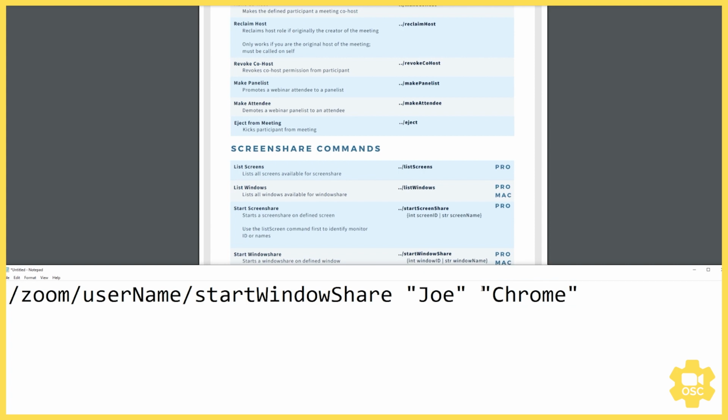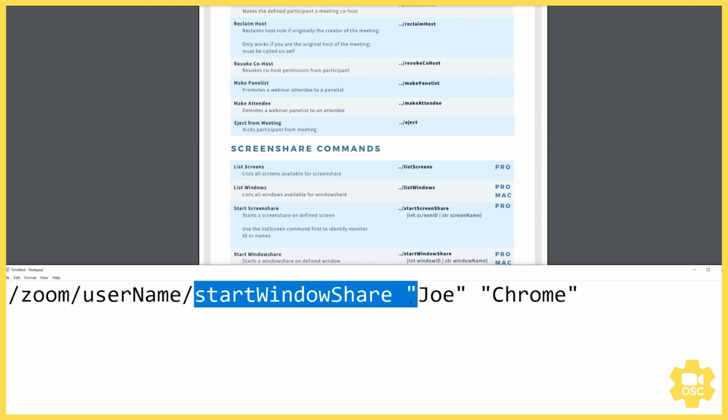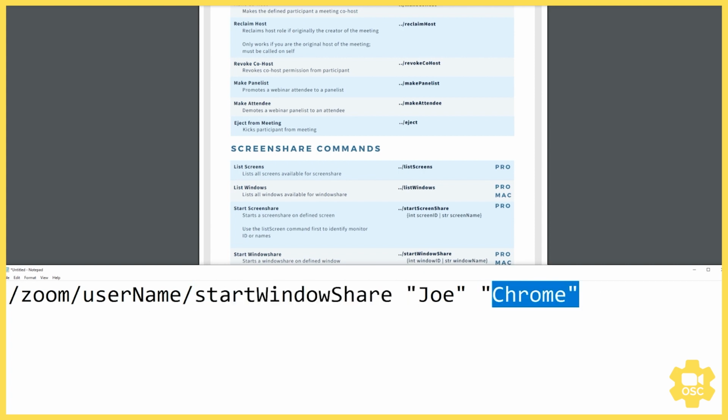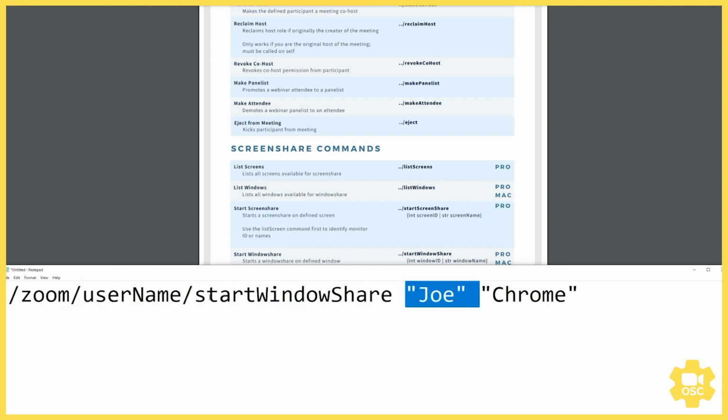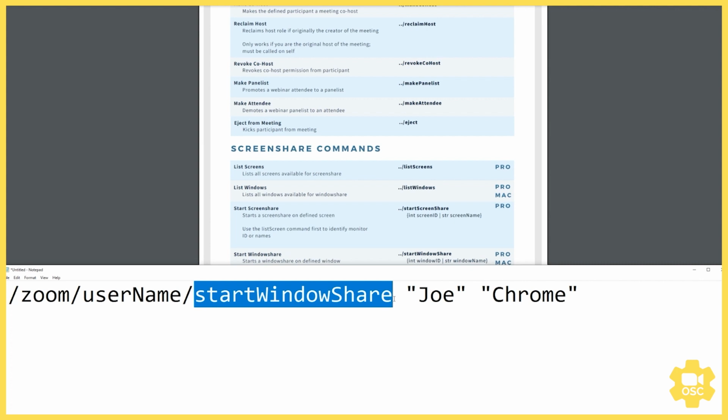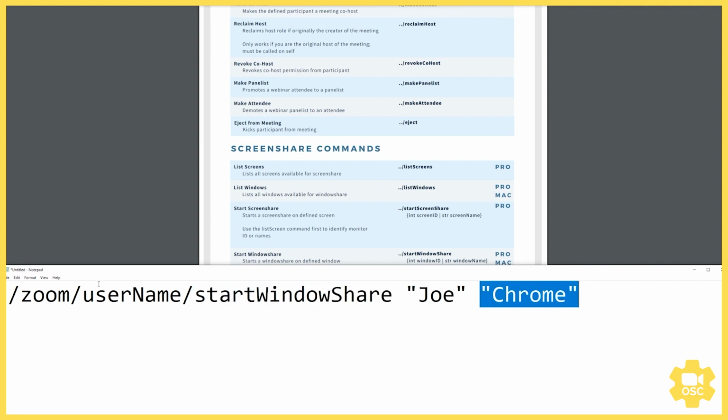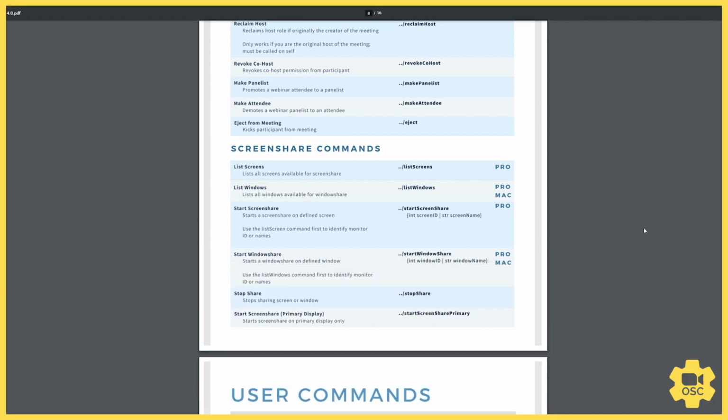So the arguments for the last part of the command always come at the end, and the arguments that specify the people that we're doing it on come at the beginning. So what ZoomOSC does is it says, all right, you're using a start window share command. That takes one argument. So we're going to pop this off the list of payloads, and then everything else is going to be the group of people that we call the command on. So that's how that works.